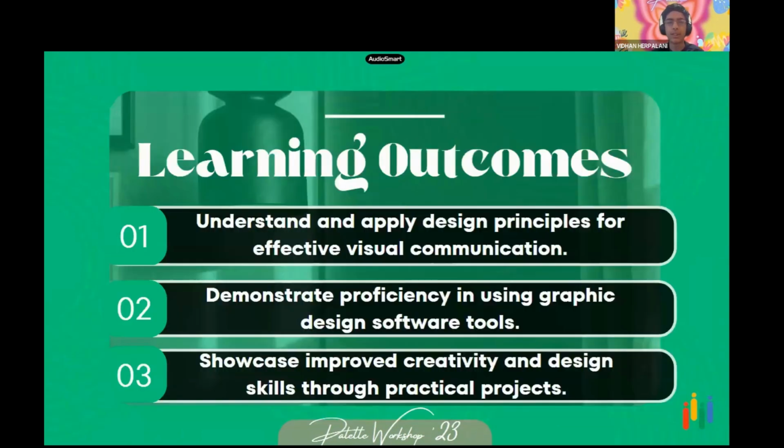So the outcomes for today's session will be to understand and apply design principles for effective visual communication. You will also demonstrate proficiency in using graphic design software tools. And you will showcase improved creativity and design skills in practical projects.